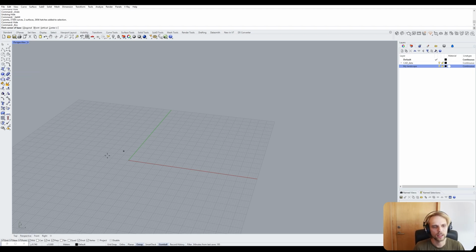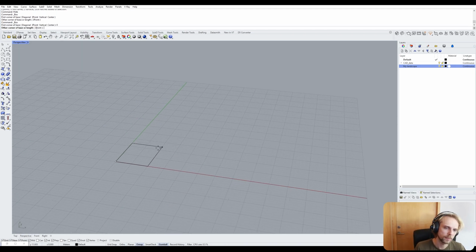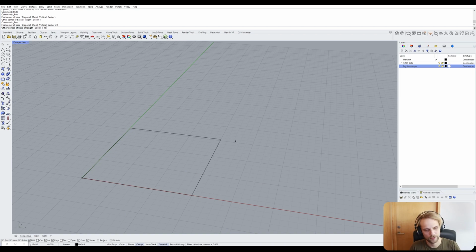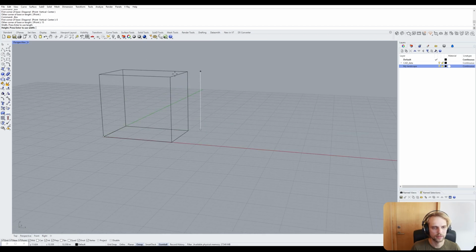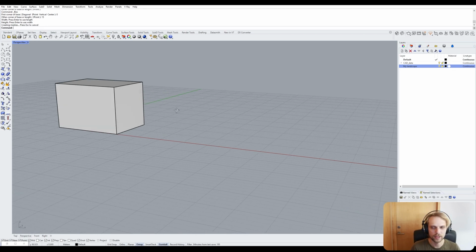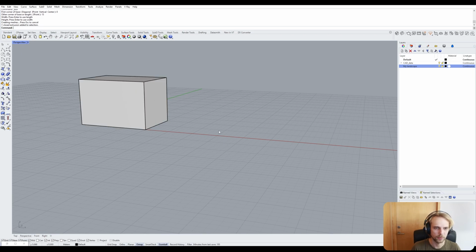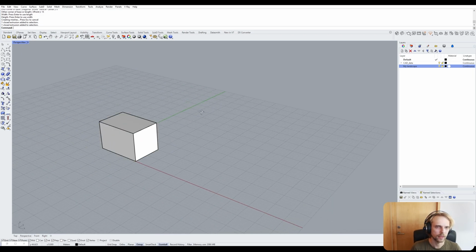Let's say I want to do a box. Let's just start with a box. And let's say my box is 15 meters by 7.5 meters, or let's do by 10 meters. And the height of it doesn't matter. What did we use? We used 10, right? So let's use 10 again. Something like that. So we have a box, right?